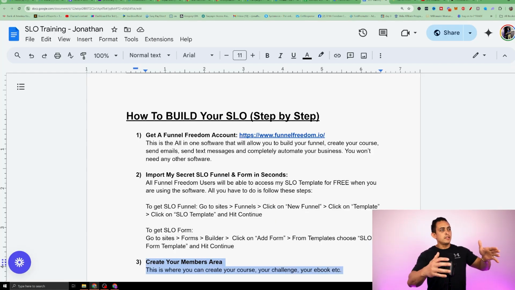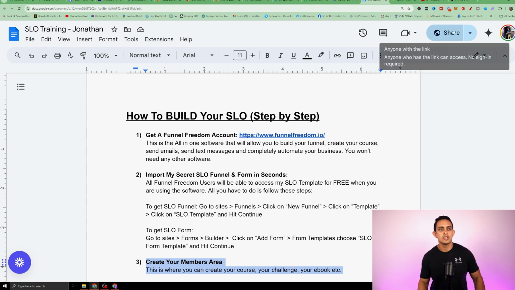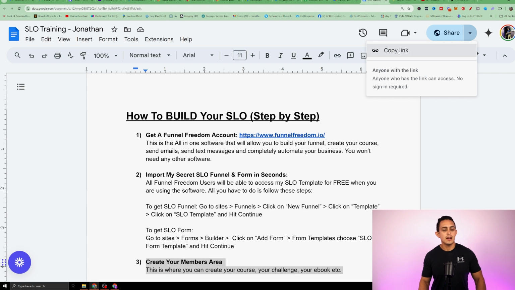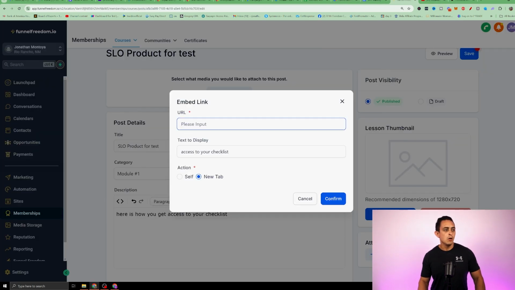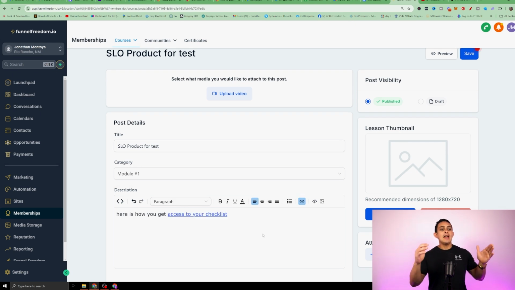So for example, this step-by-step SLO guide, I'm actually going to sell this in the future, and this is going to be its own SLO. So if I wanted to use this as the thing I'm selling, I could simply hit share and get the link for the Google document and add it in here. Okay, so if I copy link here, I could add the link to this product. And now when people buy this product, they can simply get access here.